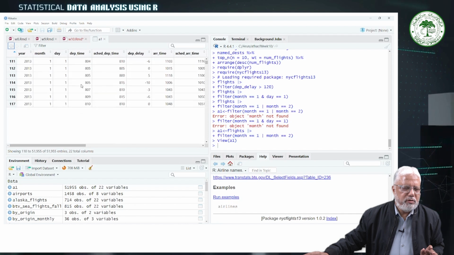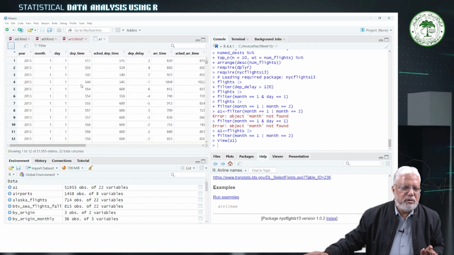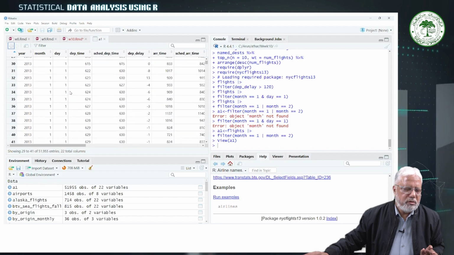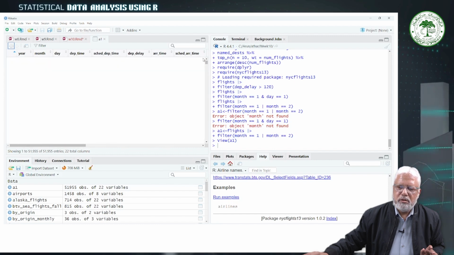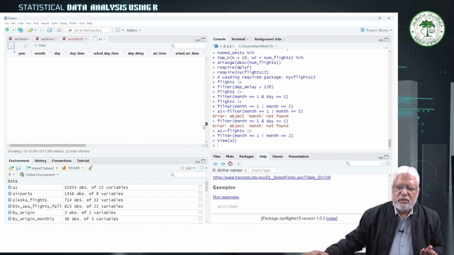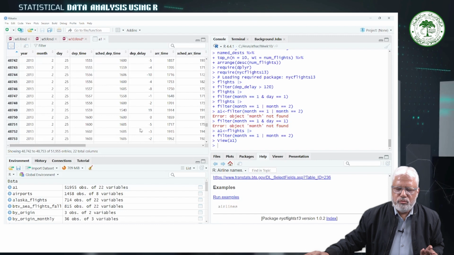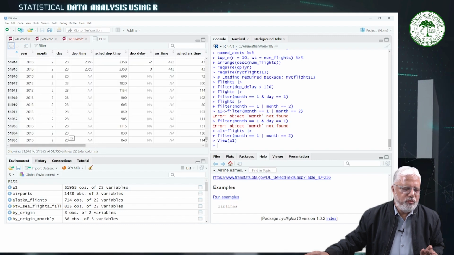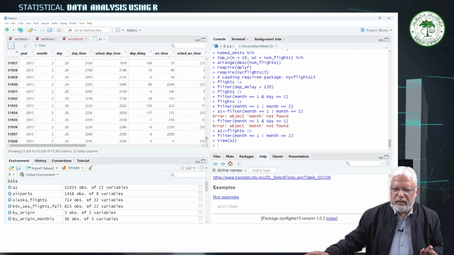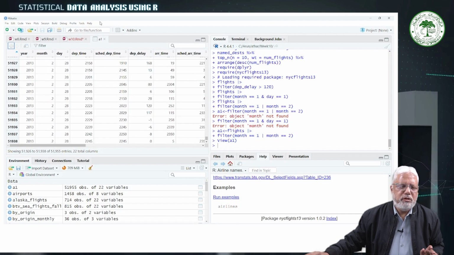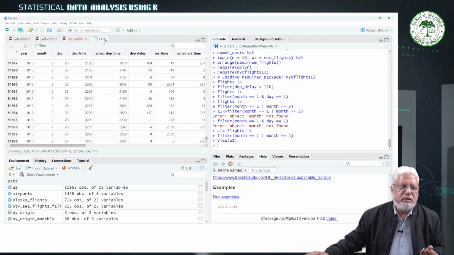Month 1 or month 2. There is nothing after 2. So it filters only those rows whose month is January or February. So it is like this.